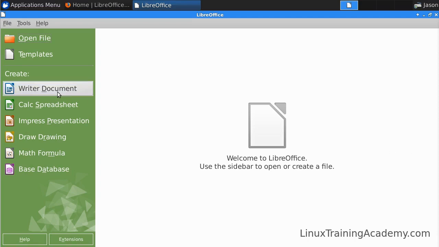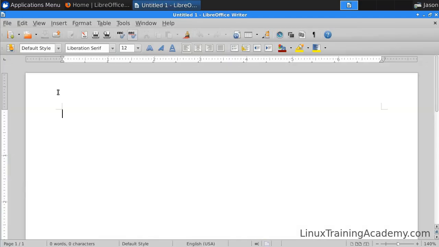I'll just create a new document. You can see that the layout is similar to, say, an older version of Word. If you've ever used Word or any other word processor for that matter, you'll be able to catch on to Writer really quickly. One of my favorite features of Writer is the autocomplete feature.